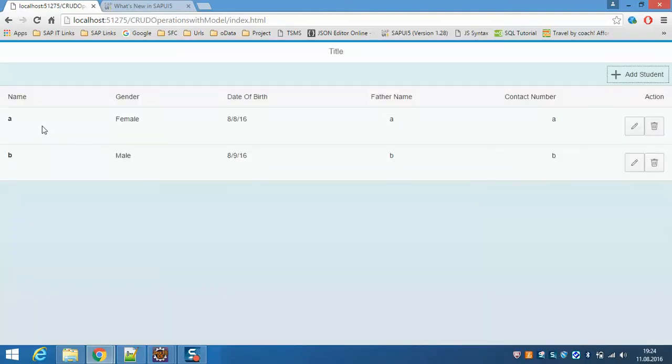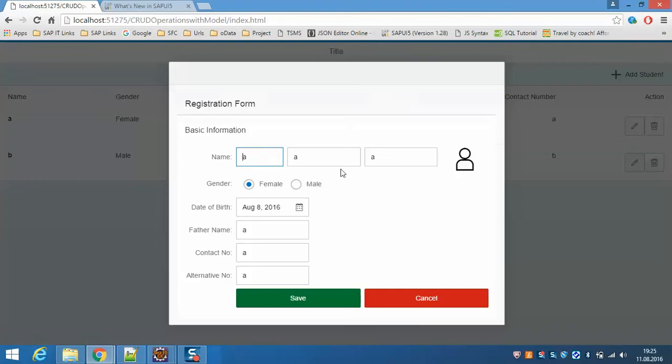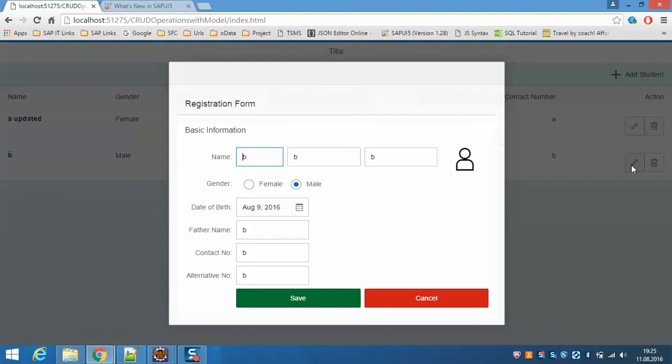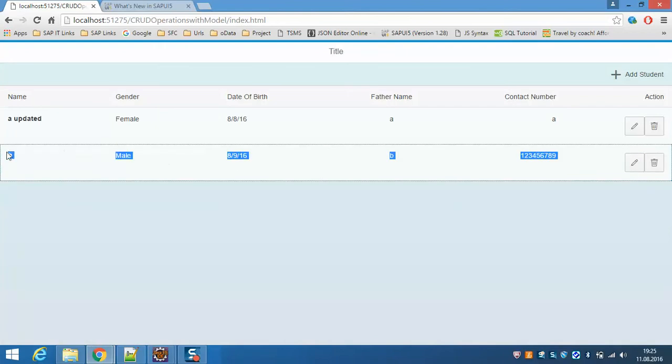You can see here, and in case you want to edit this record, I have two buttons provided over here. One is edit and one is delete button. Let me edit this one. Instead of a, I want to create updated. Let's save this one. You can see here a updated, and in case you want to edit this one also, let me click on this edit button and you can see all the data, and you can edit this one. Let's say b updated, or contact number is 2345678. Save it and then you can see here.